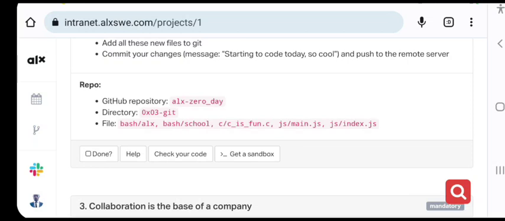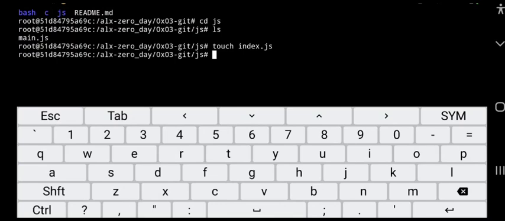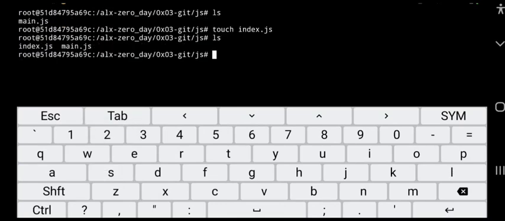For the next task, we are still going to create another file, index.js, inside the GS directory. Let's go ahead and do that. We're already in the GS directory. Let's just create the file called index.js. So I'm going to do touch index.js. Hit enter. You do ls. So you can see index.js exists in the GS directory. Let's go and do the next task.